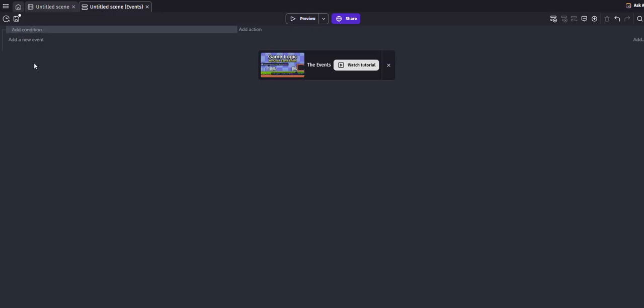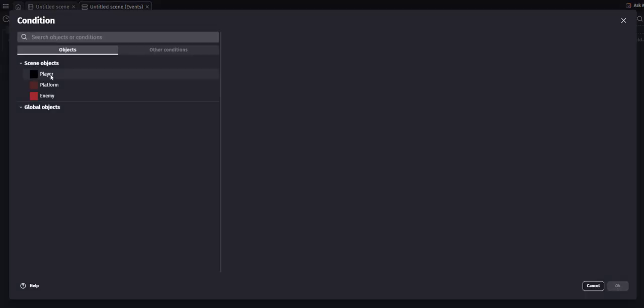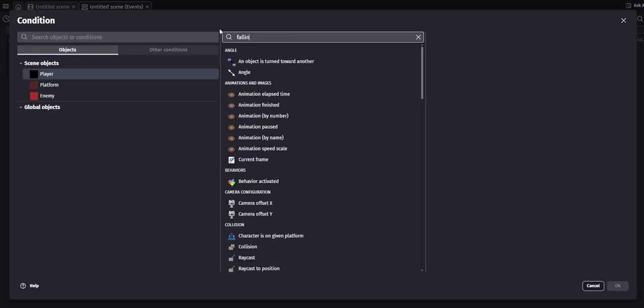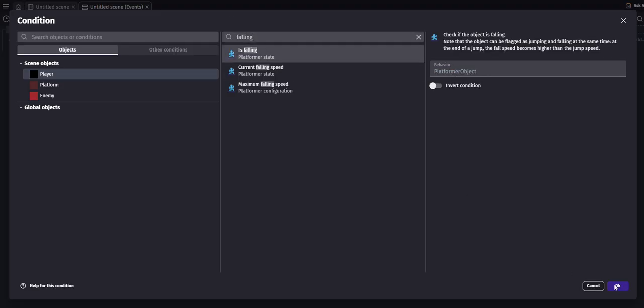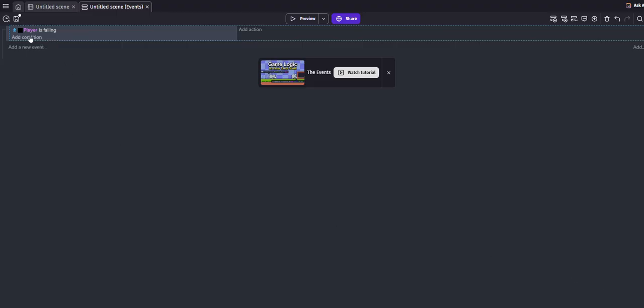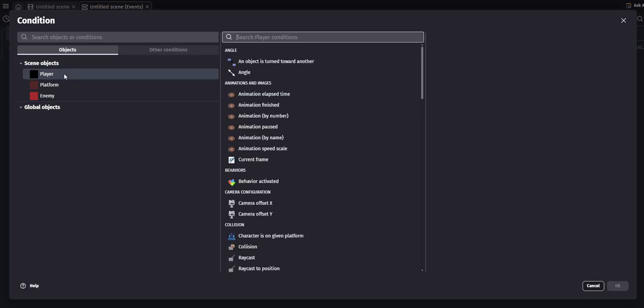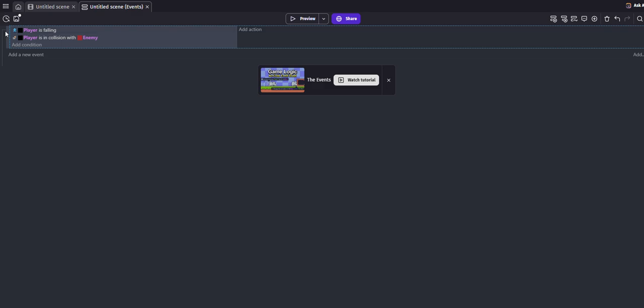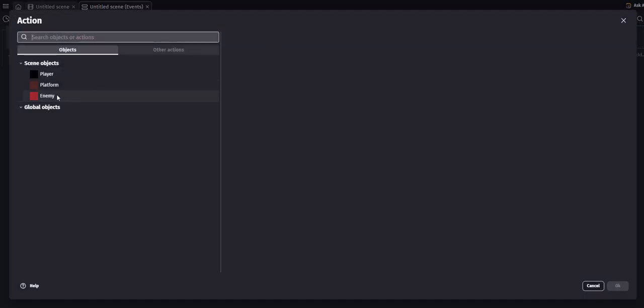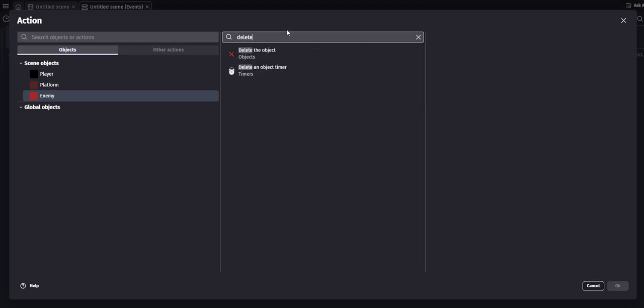So I'm going to start off by adding a new event. I'm going to go add condition. I'm going to click on the player, and I'm going to type in falling, and then I'm going to select is falling. I'll then click OK, and I'll add my second condition, which is going to check to see if the player is in collision with the enemy, and then I will click OK. So here I'm checking to see if the player is falling and the player is touching the enemy. If that is the case, I want to delete my enemy.